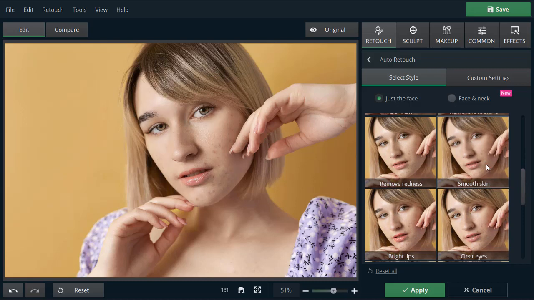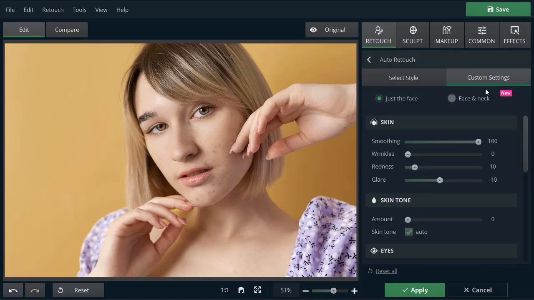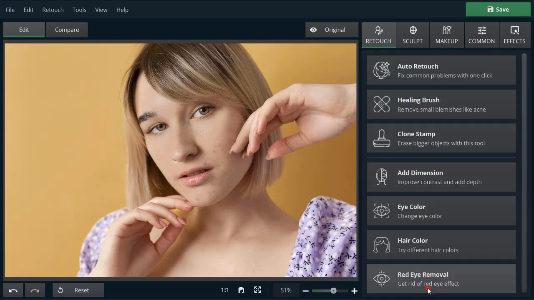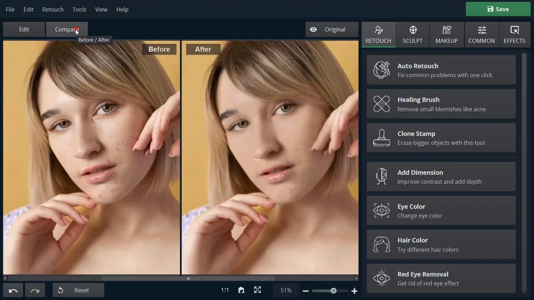If you want to tweak the result, move to the Custom Settings tab. Here, you can remove redness and glare, or adjust the skin tone by dragging sliders. When done, click Apply and check the result by clicking the Compare button.